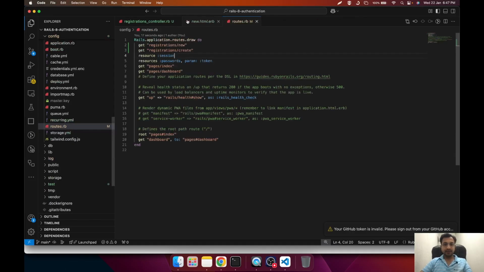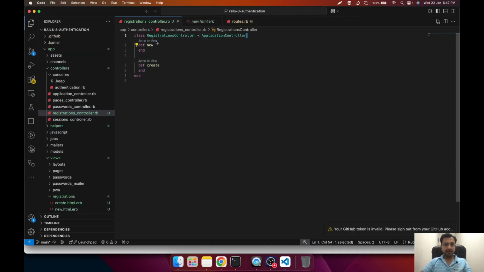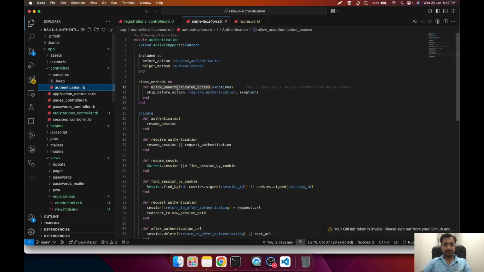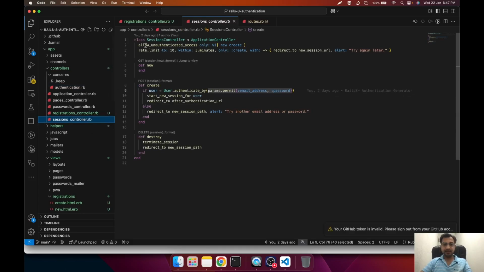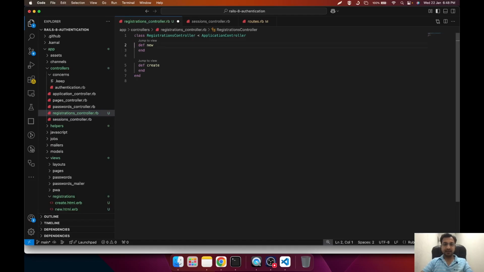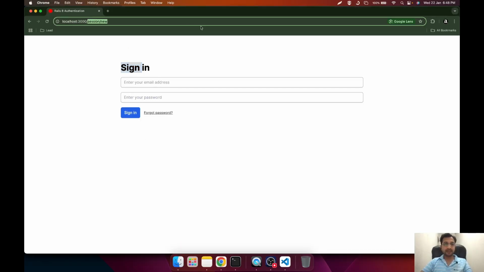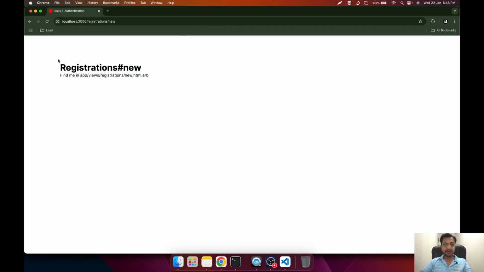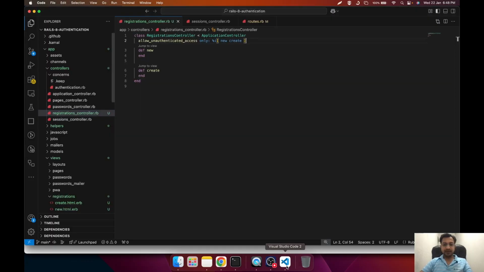Okay, over here we have the registration controller. Now let's go into the concern. If you remember, the method name is allow unauthenticated access that we have already implemented over here in the sessions controller, where we allowed access for the new and create. So similarly we need to do it over here as well. Okay, so once we do that, let's go into the application, to registrations new. It's accessible now.